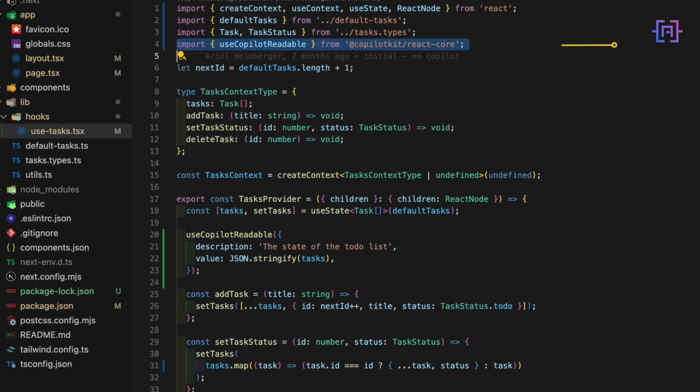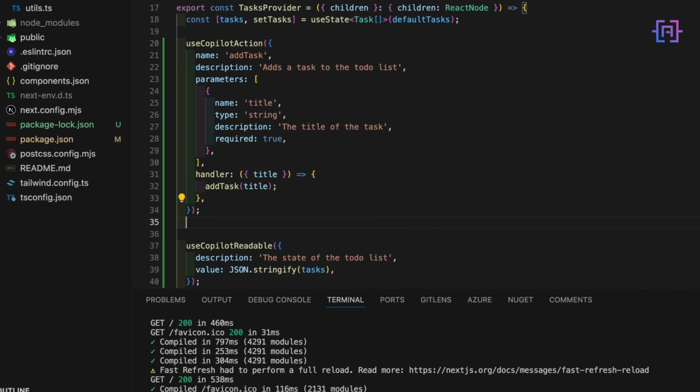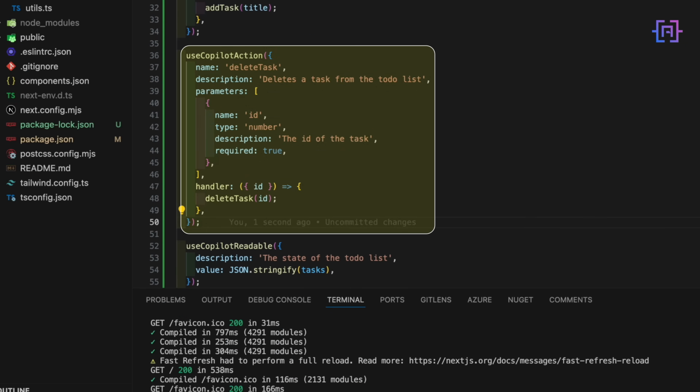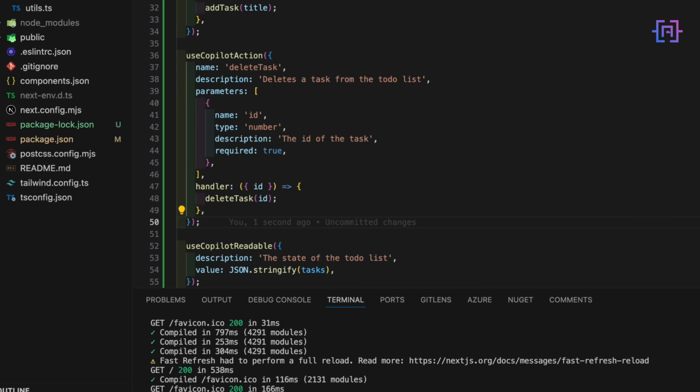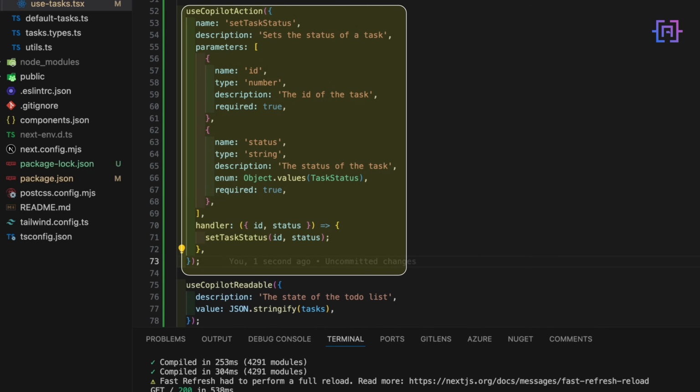First, we need to import useCopilotAction from React Core. Then we will create the Add Task action. We need to tell our AI assistant three things: what the action is called, what it does, and what information it needs to do its job. In this case, it needs a title for the new task. Next, we will add the Delete Task action. This one needs to know which task to remove, so we tell it to look for a task ID. Finally, we set up the Task Status action. This is a bit more complex because it needs both the task ID and a status, whether the task should be marked as done or not done.